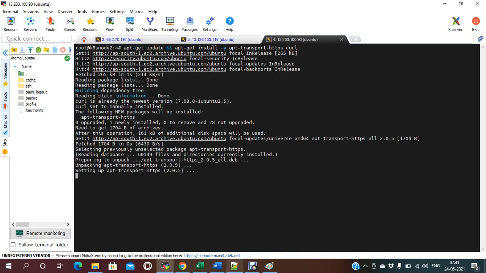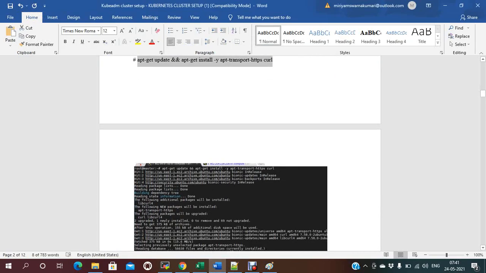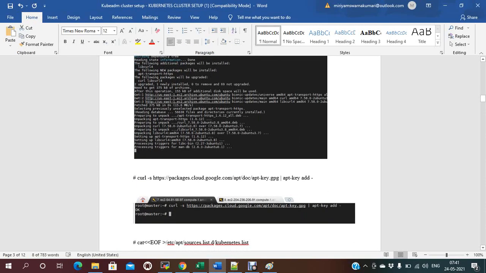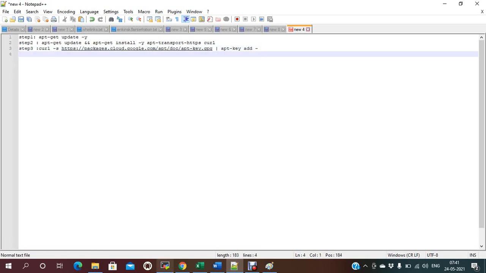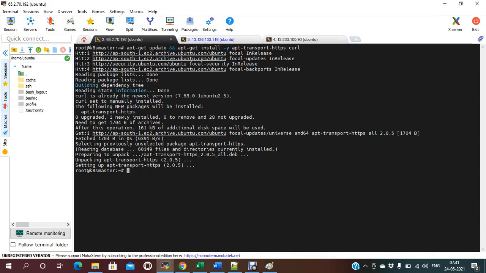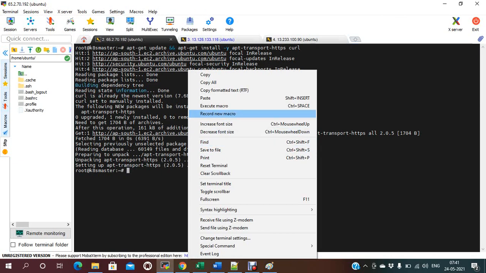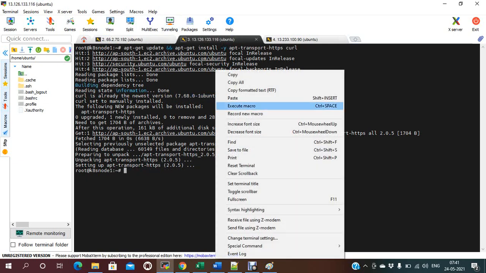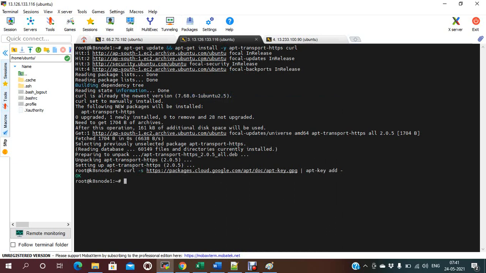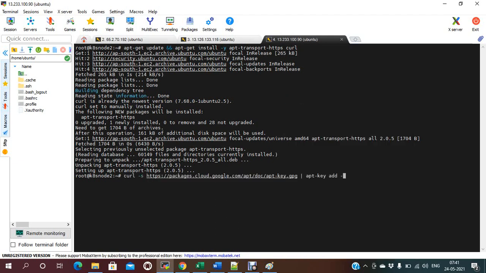Okay, this is also done. Now I just need to add the keys, and add the repository. So let me take step 3. I just added this repository into this server. Third step is done.